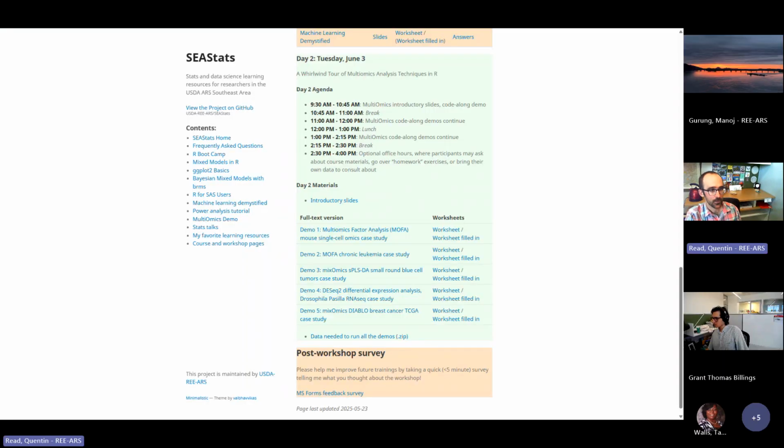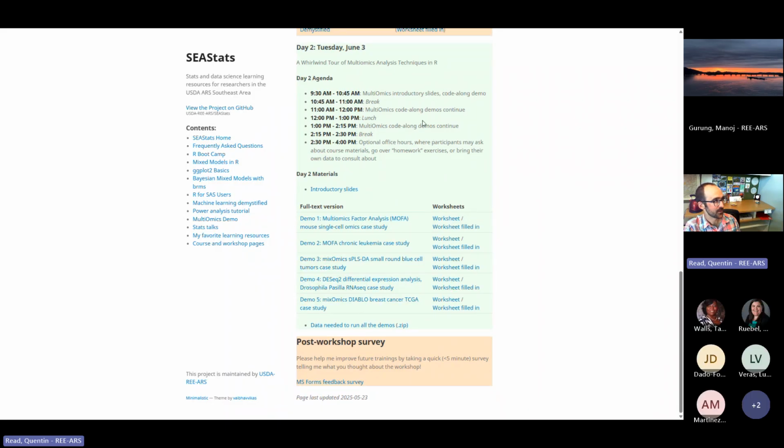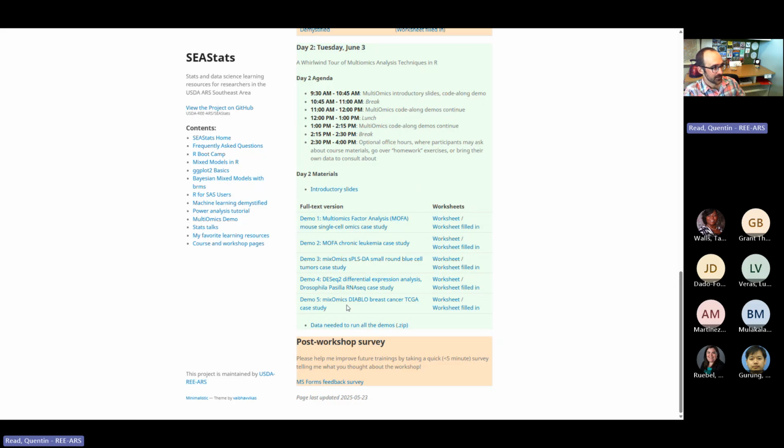So here we are at the course webpage, and I'm scrolled down to the bottom, and here's the agenda for day 2. And you can see we are going to start with some introductory slides. This time I do not have PowerPoint style slides for all the demos. I just have text and code that we're going to scroll through together, so you can follow along. You can open these up in your browser and scroll through it with me if you want to.